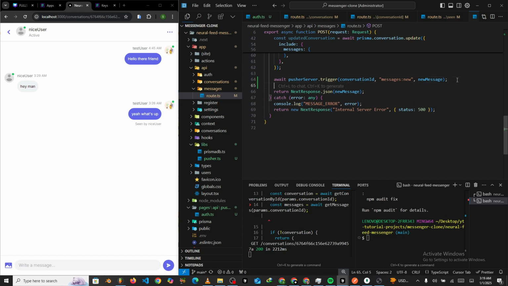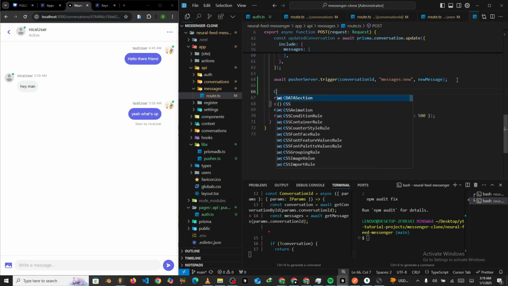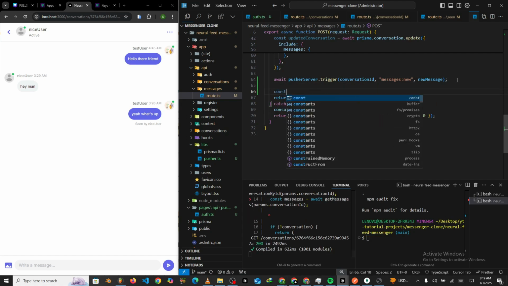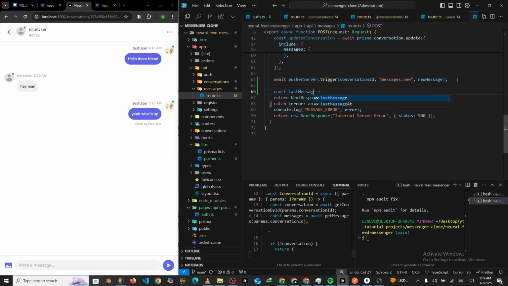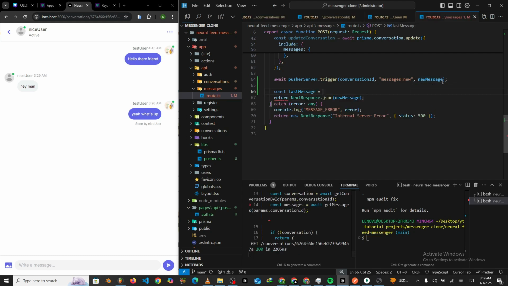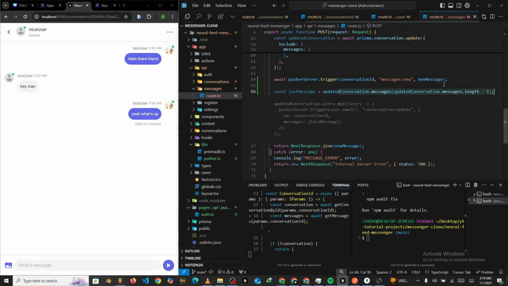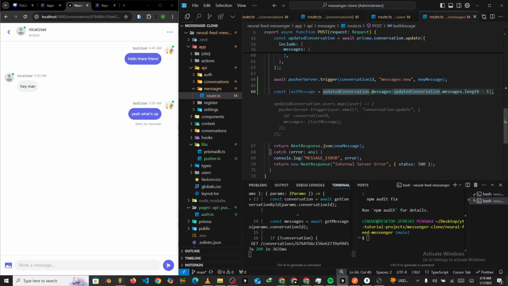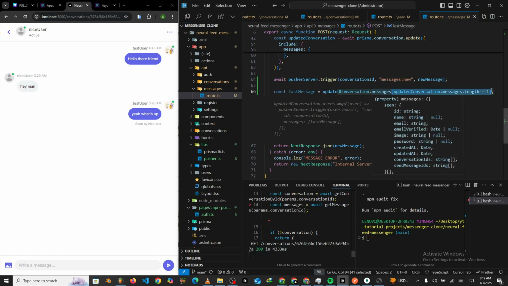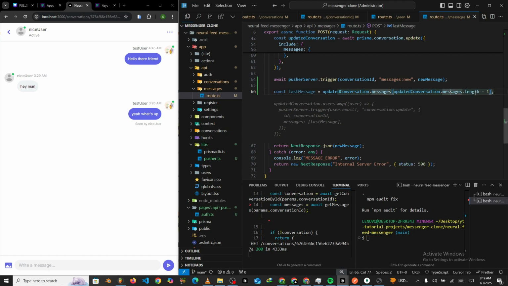Then right after that, we want to check for the last message. So we say const lastMessage is equal to updatedConversation.messages, then we open up square brackets, and inside the square brackets you write updatedConversation.messages.length minus 1, just like that.